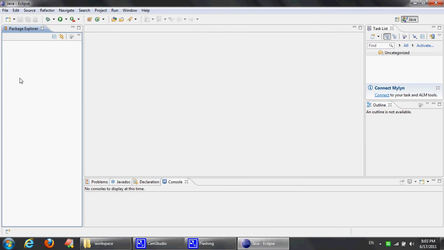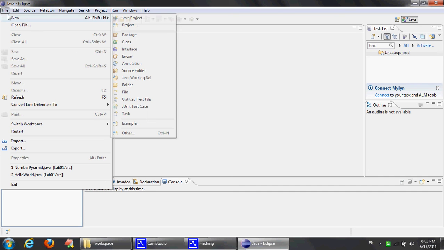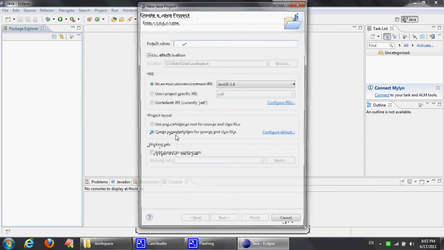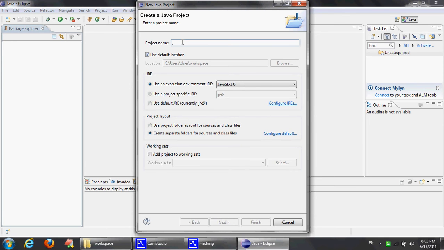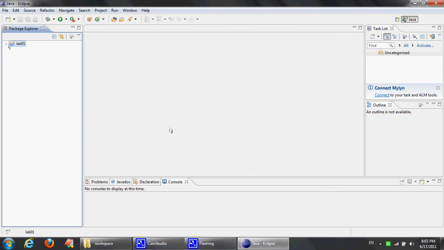Before you create any program in Eclipse, you need to create a Java project first. Go to File, New, then select Java Project. Type in the project name, then click Finish. Now the project is created.